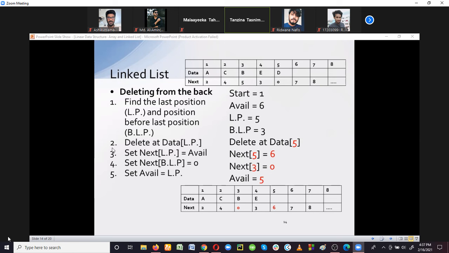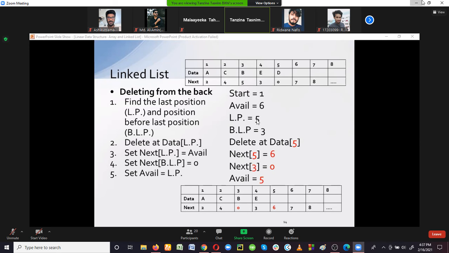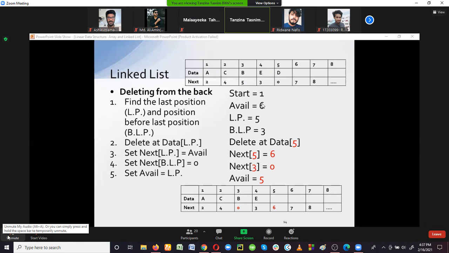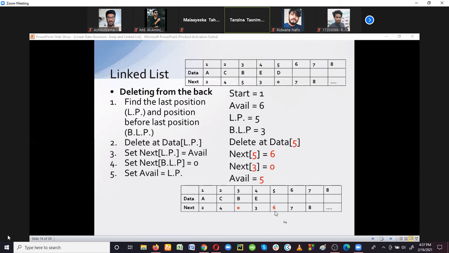After that, step number 3, set next LP equals to avail. What is the value of avail? 6. Now where will it be assigned? We can assign it at next LP, that is next 5, right? And LP equals 5. So now next 5 equals 6.